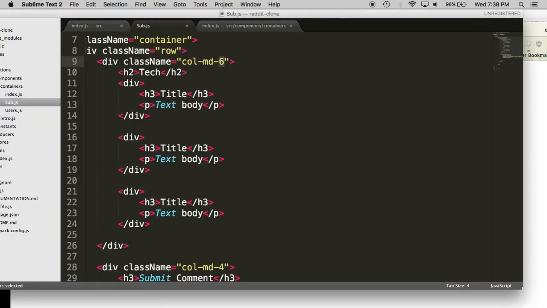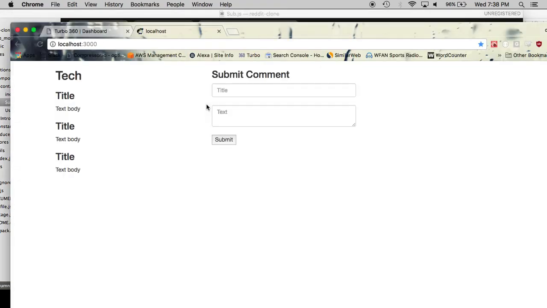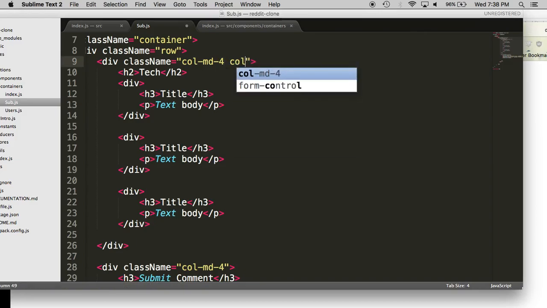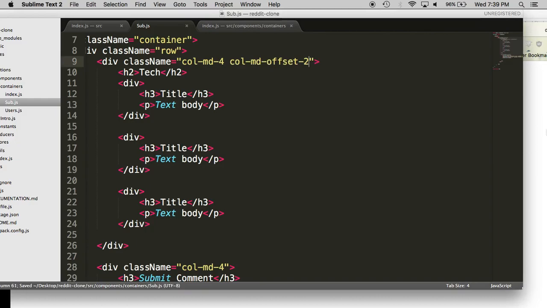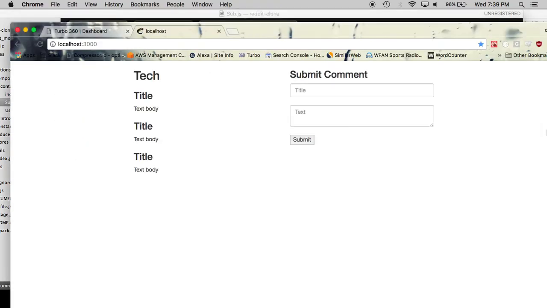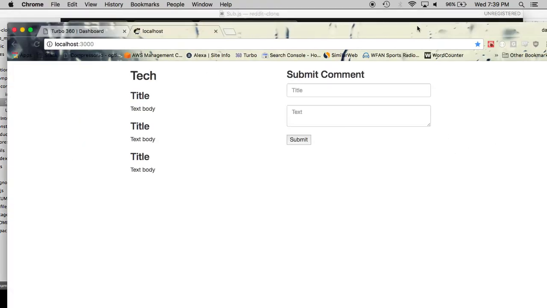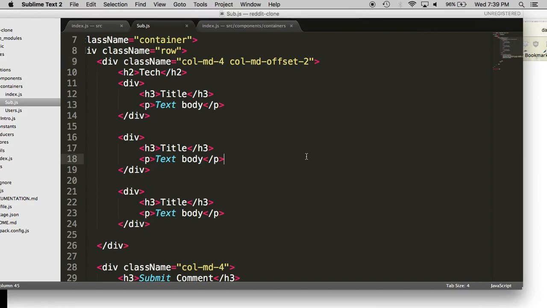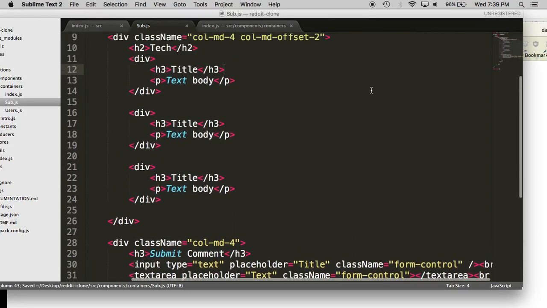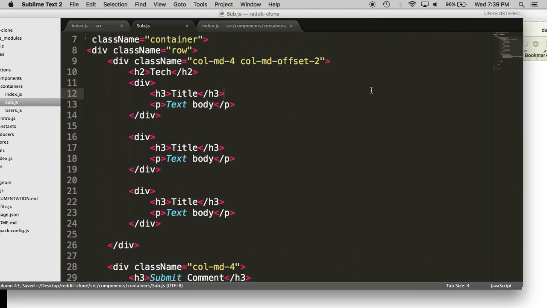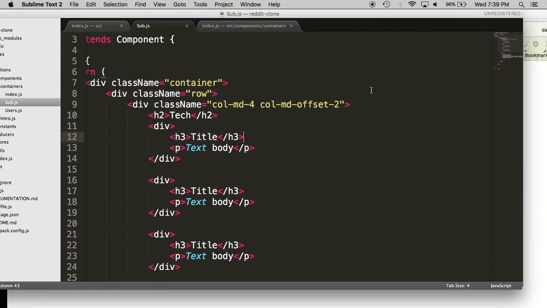I'm just being really nitpicky, so just bear with me. Let's try this, and then I'm going to do call md offset 2. Just tighten it up a little, just get it down the middle. All right, cool. So obviously this is just UI setup, right?